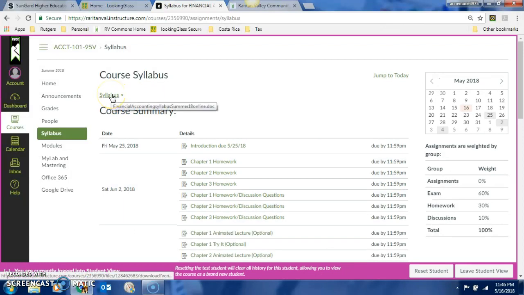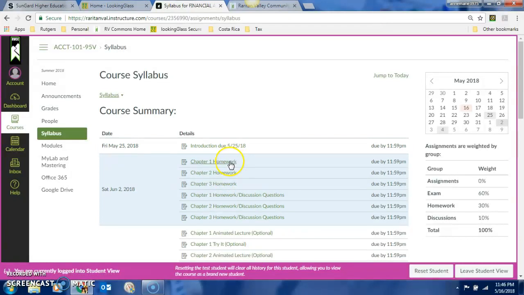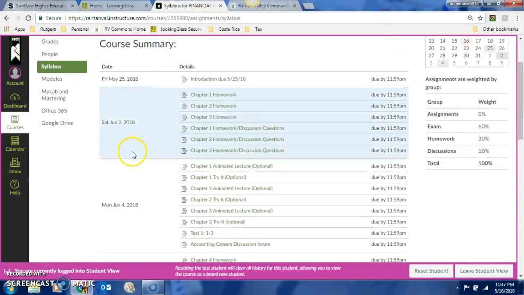So here's a link to the syllabus itself. But also what we have in here is what's due and when. So I open all my assignments for a range of time. From the time you get into the course, the first thing due is your introduction. But from the time you get into the course all the way through June 2nd, you have these first 3 chapters of homework due. And then you have a test that's open for 2 days from June 3rd to June 4th.